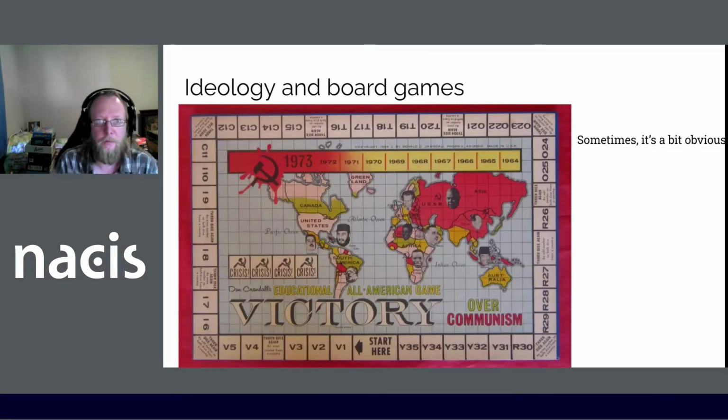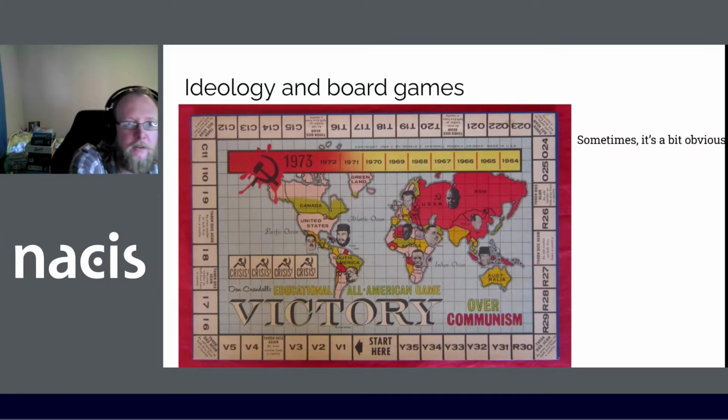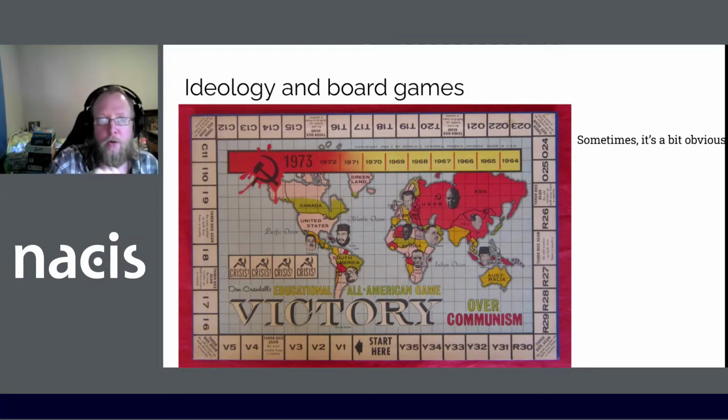So let's start with something pretty terrible. This is Victory Over Communism, an all-American game. And you can sort of see that the ideology in this game is pretty obvious. It tells you what's going to happen in the title. Cartographically, the map in the center is kind of interesting. The game space is actually just those rows of codes on the outside, which refer to questions that you ask the player about how awesome the US is and how evil communism is to be able to continue moving.